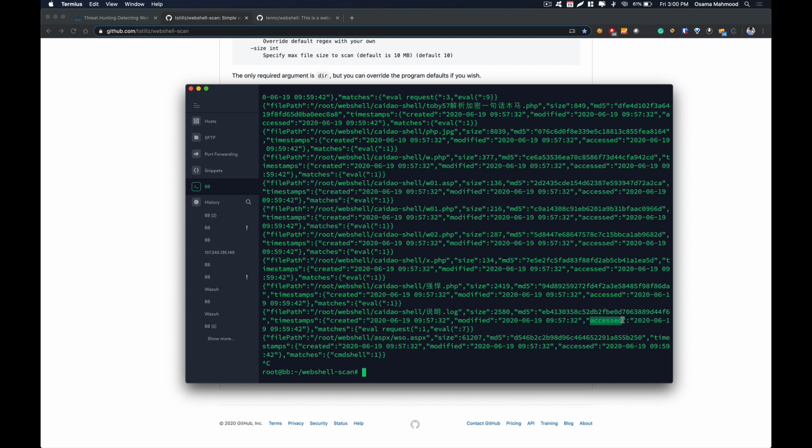So this is how you can simply identify web shells on a server and block any malicious access to your server.